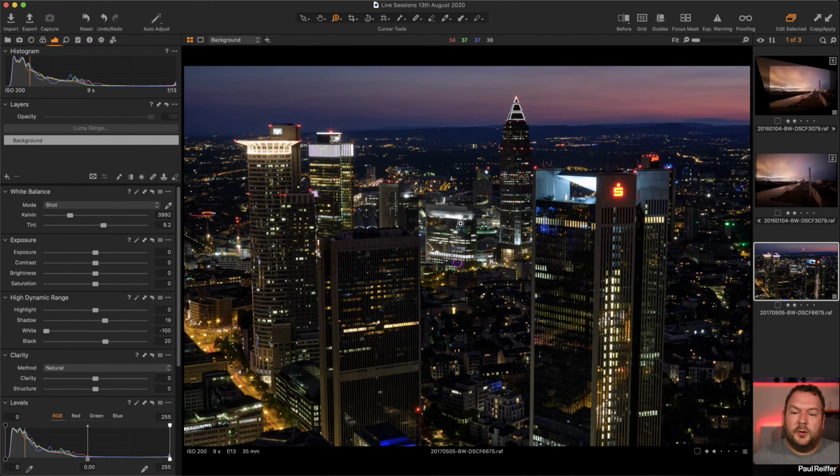Okay, so we've pulled that up. Great. Now remember what I said earlier about tint and white balance and the relationship between the two.